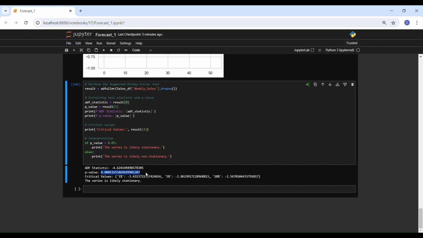So I think that we should stop here, and then we will start to think about the next basic forecasting options for us.